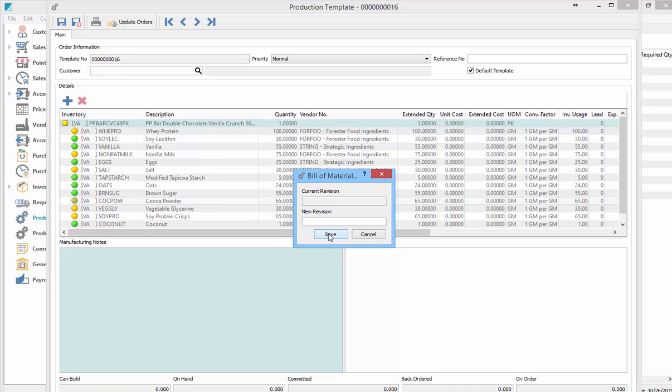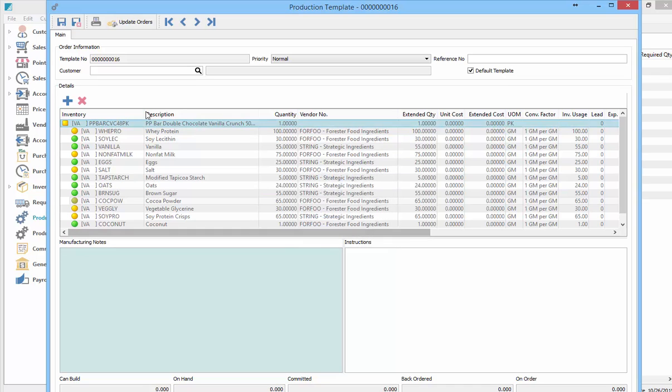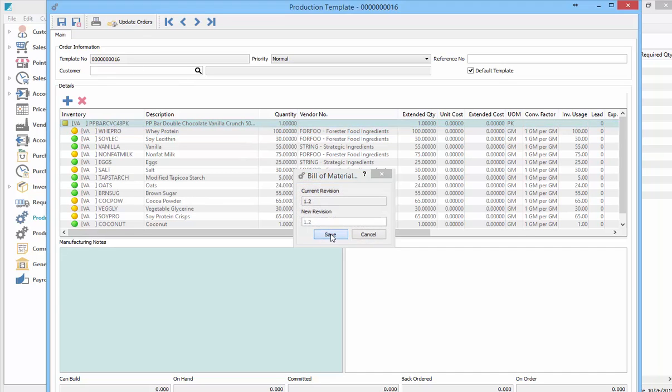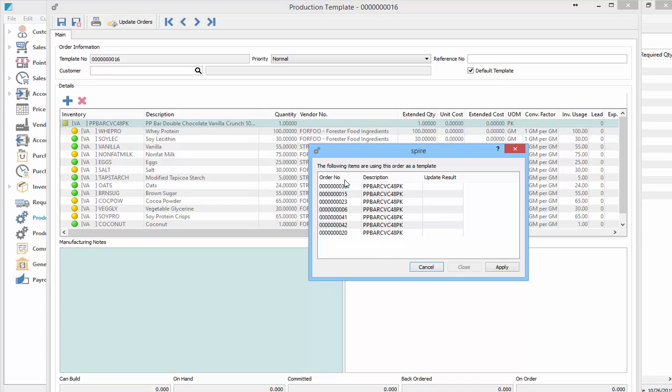So for future, give it a new revision number if I want. So I'll just put 1.2 and save it. But I have stuff in production for this particular item right now, so I can go ahead and hit update orders, and then what it'll do is we hit save. It'll update, looks like 7 orders that are in right now, and I can apply that, and it updates all of the 7 orders that are already in production, adds coconut to each one of them, so that they get the new template for them.